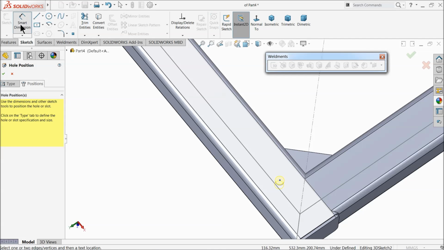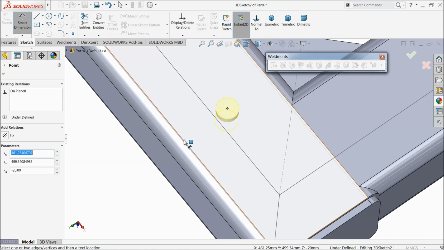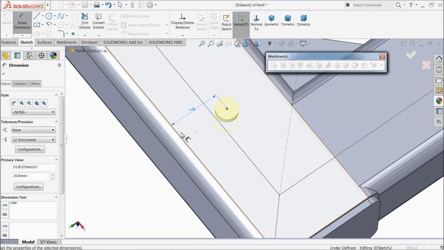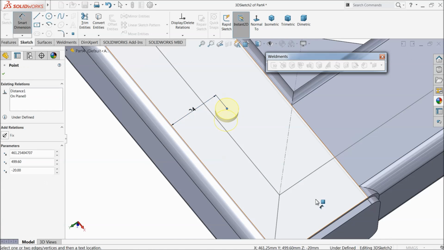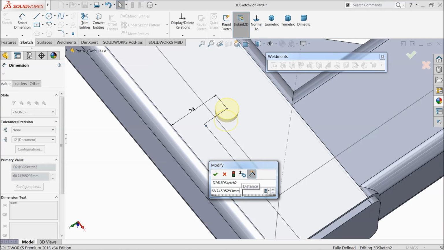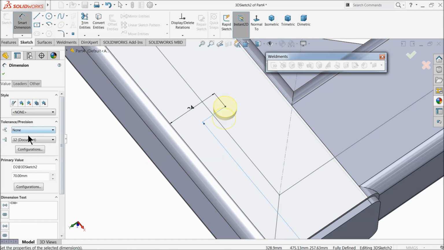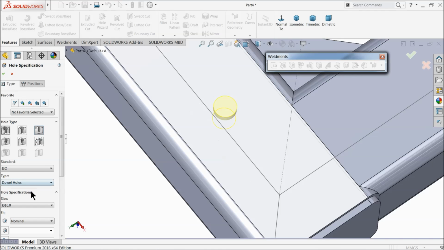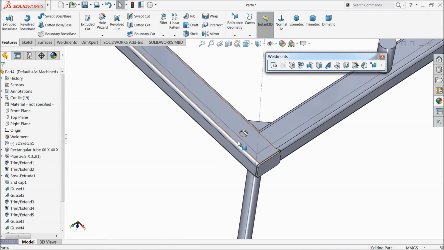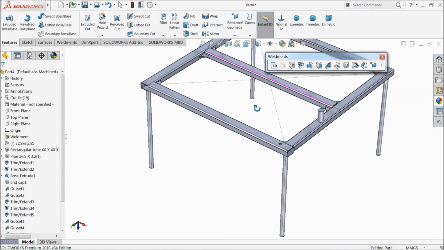Okay, now choose here smart dimension. Let's make this 24 millimeter, and from this end line make it 70 millimeter. Okay, type diameter, you can increase. Let's make 16 millimeter. Okay, now see, a through hole is created here.